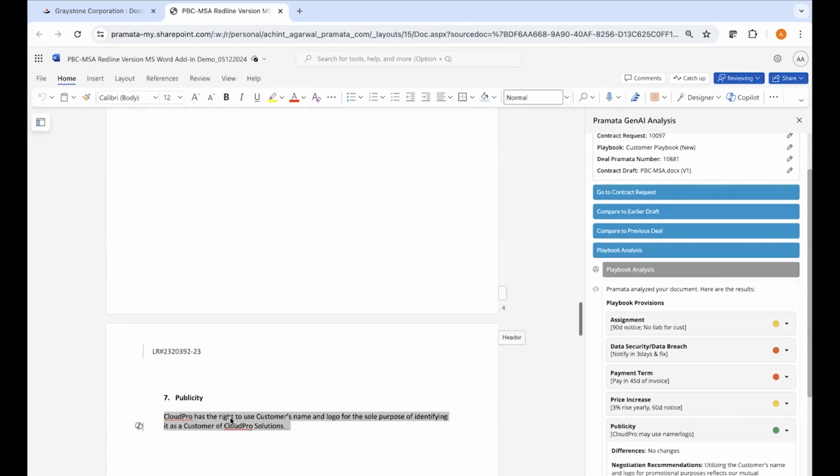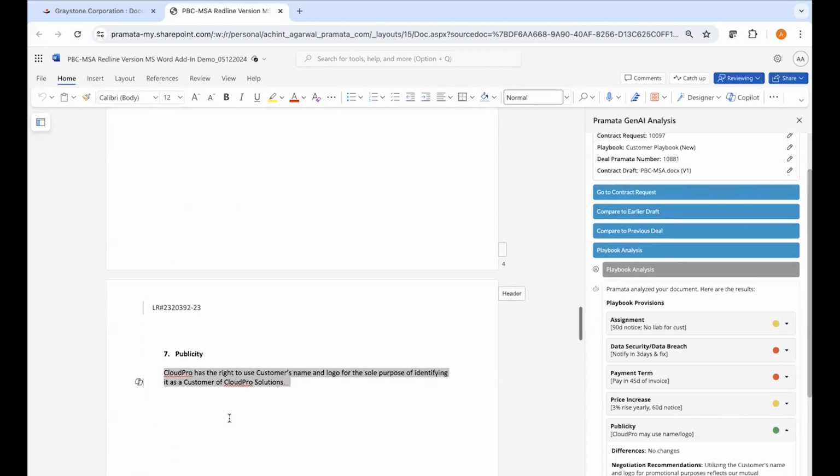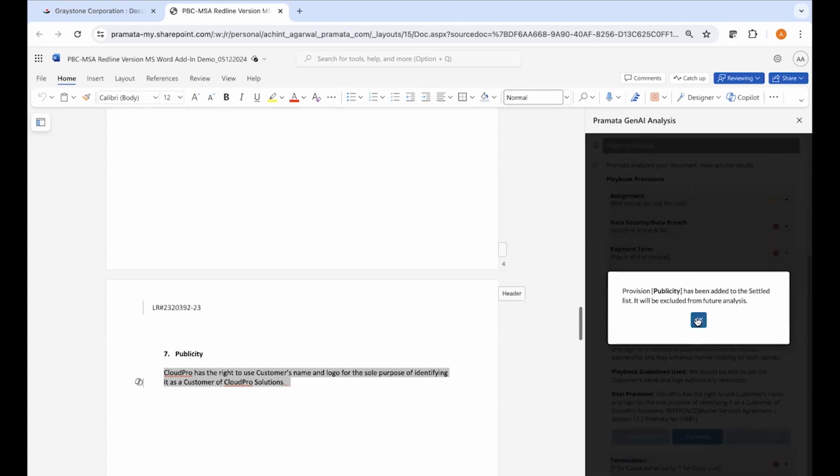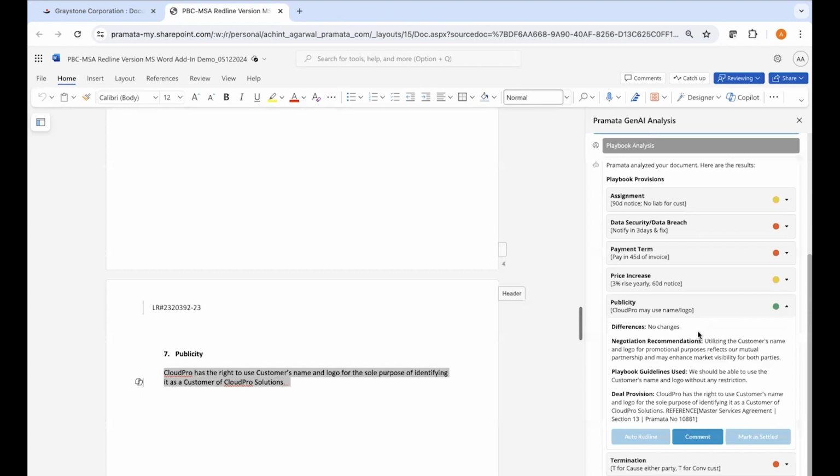Green is straightforward. And notice when I click on this clause, it takes me directly to that section in the document. And what the green is telling me is basically that this is in alignment with my playbook, and therefore I don't really need to redline it. Even though it may be worded slightly differently than our standard clause, the essence is similar and hence the green. I can mark this as settled so that it doesn't keep reappearing next time I run this analysis.